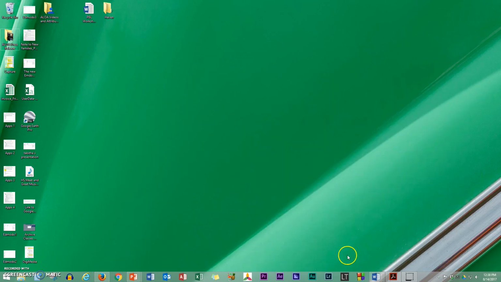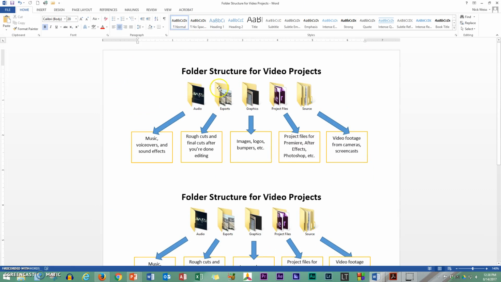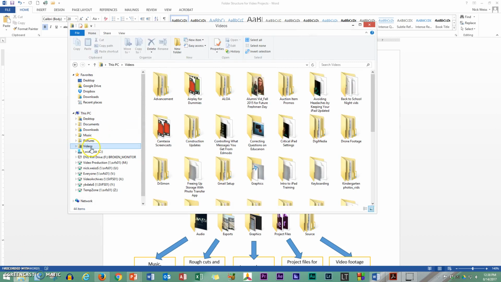Okay, and last but not least, I went ahead and posted these graphics in the classroom, and this is the folder structure that we're going to follow for every project we make. At the beginning of every project, the first time you jump on your computer and you start importing footage, or you make your project, or whatever it is, you need to make this folder structure, and you make it in videos.